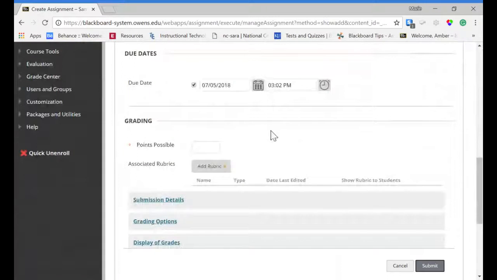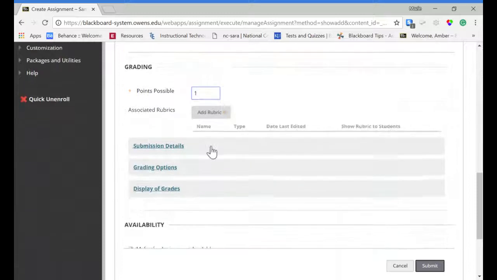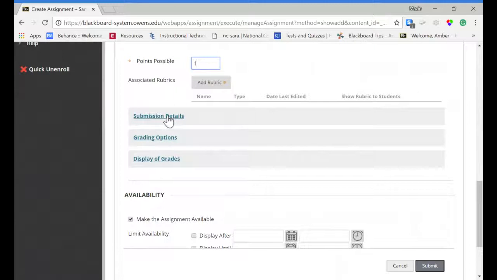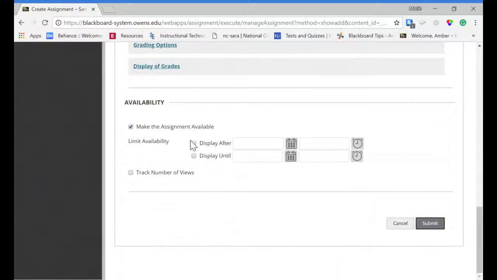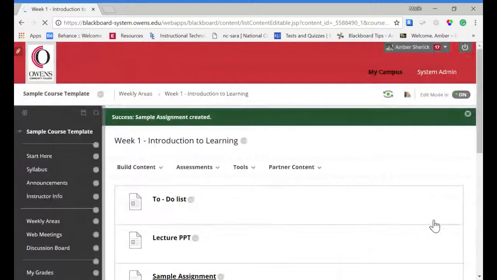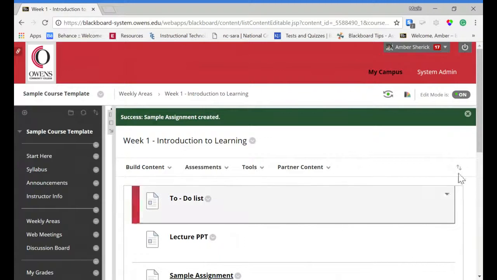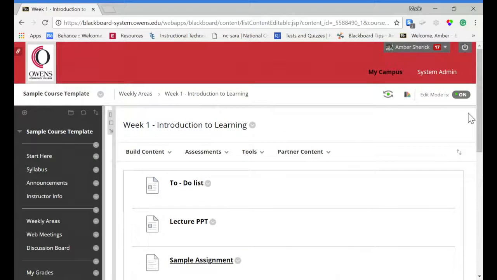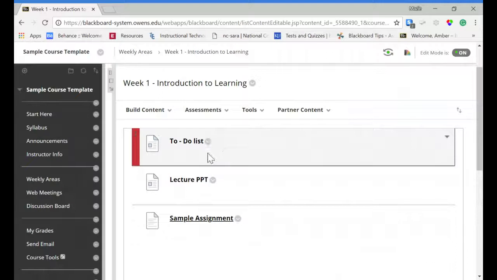Points possible, we'll just put in 1 here because it's going to yell at me and tell me I have to. So we'll make the assignment available. You can display or restrict the availability. You can track the number of views, see who has been in there, who hasn't. These are all options. Anytime you create a page, anytime you create a file, an item, anything in Blackboard, my best practice and advice for you is to start from the very top of the page and work your way down. So now you can see this is my basic module here.